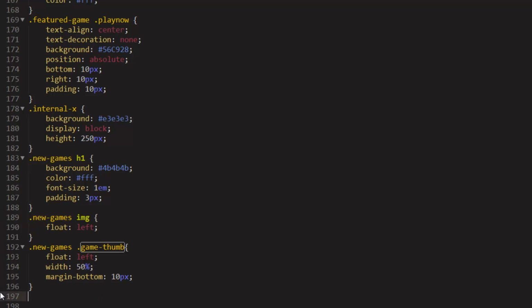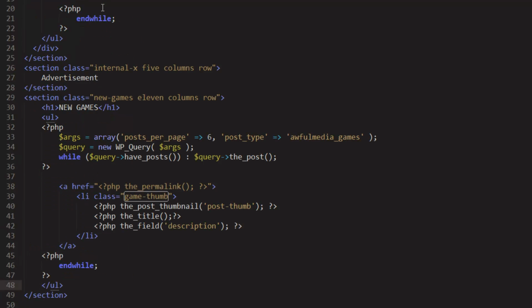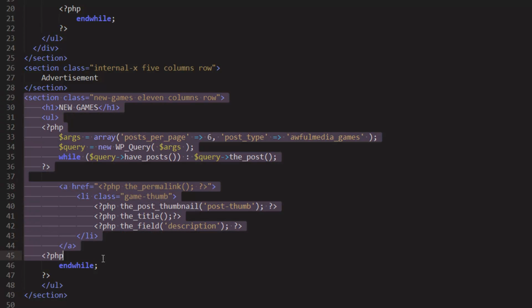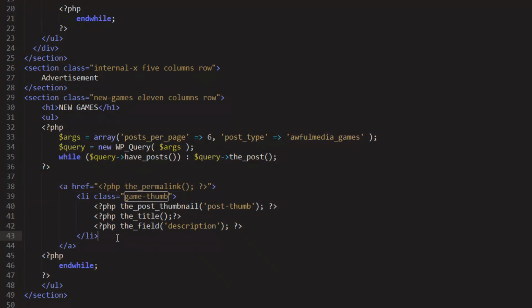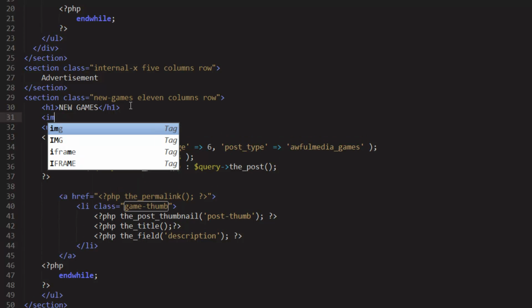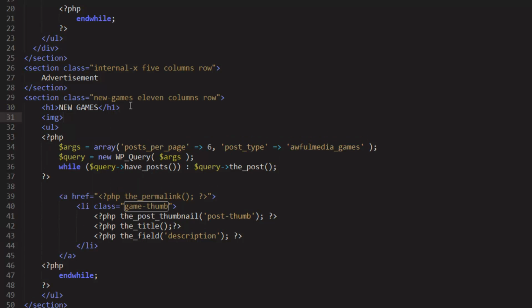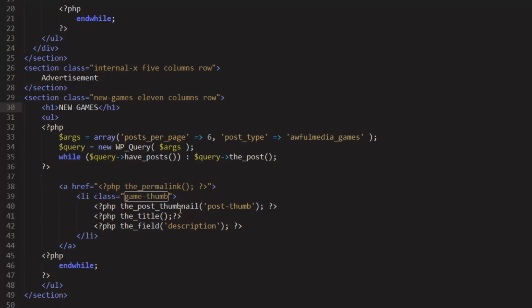So I just noticed we still have that though. So we can take this away and put that there. Why do we want to do that instead of the other way? Well, because new games is this whole section, while game thumb is this list item. So we don't want to target this whole section just because we have an image in here later on. We don't want it to be floating to the left without us telling it to. So we want to do that right there. Make sure we target the specific image, which is this thumbnail.